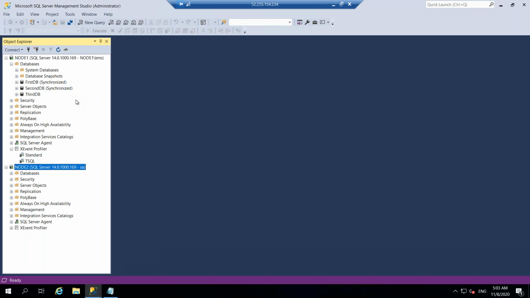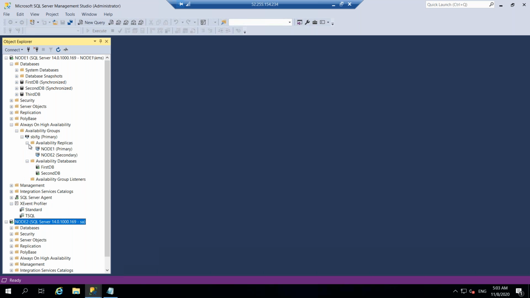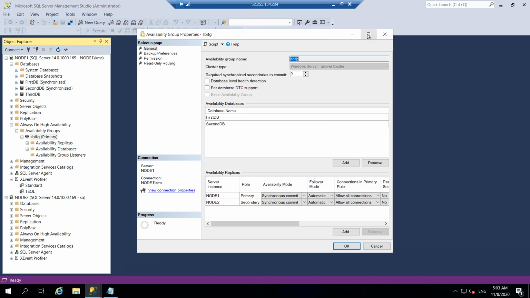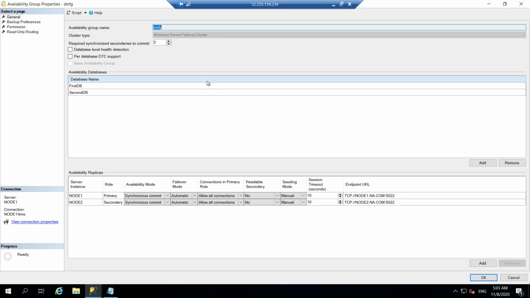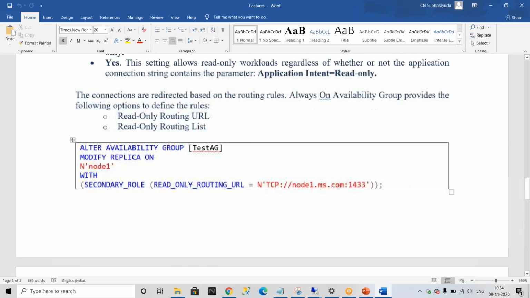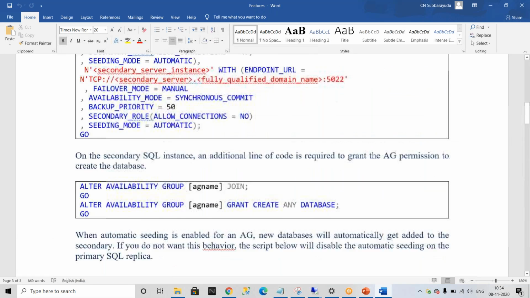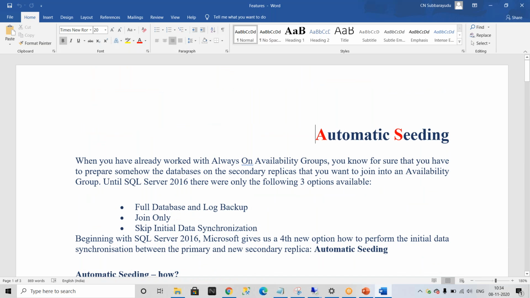Let me go to the Always On availability group properties. This is how your properties look. First we'll practice read-only routing, then we'll go for backup preferences, then finally auto seeding, which was introduced from 2016 onwards.